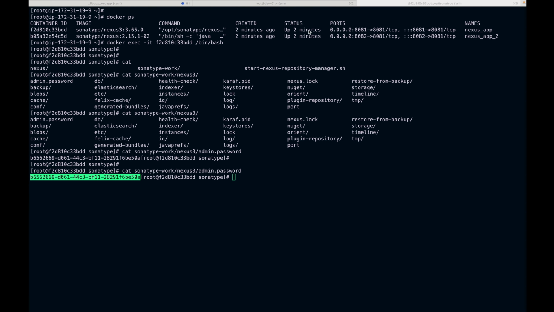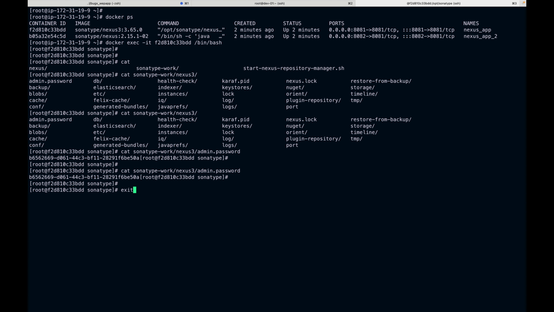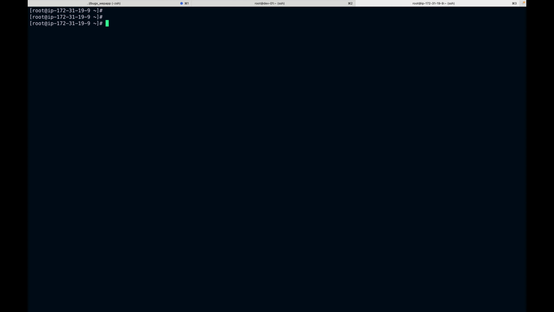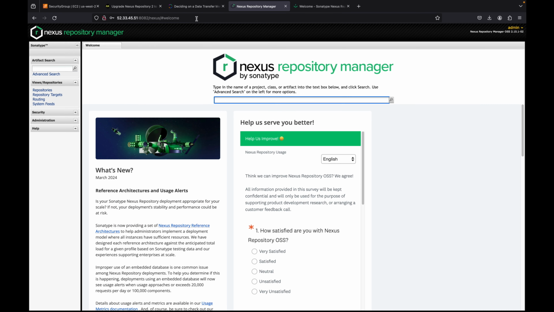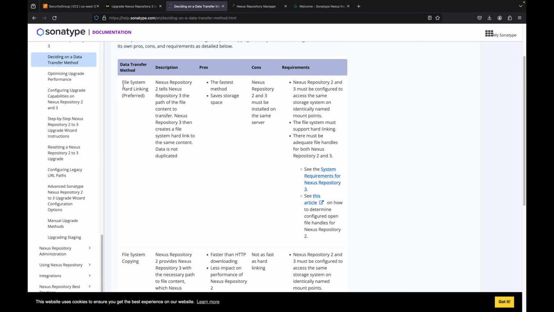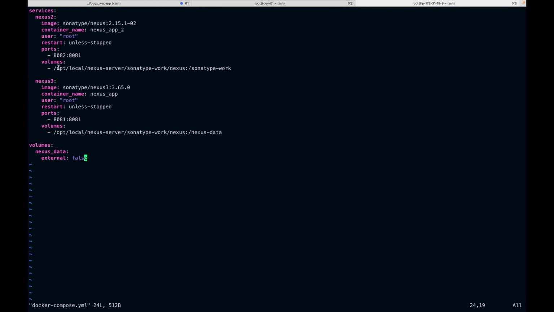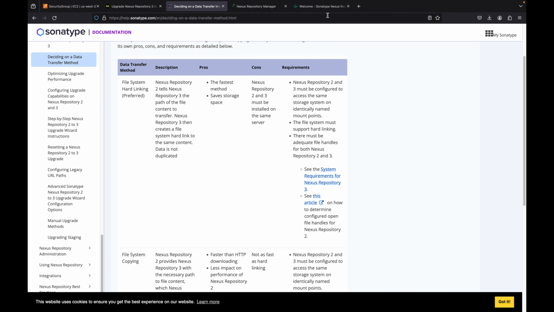So the main thing is that let's exit the container. Open the Docker Compose file. So in the requirements of data transfer, if we use hard linking, it says that both Nexuses, Nexus 2 and 3, must be configured on the same storage system, basically same file system and same mount points. So by doing this, we confirm that they are in the same mount point. And let's start upgrading process.